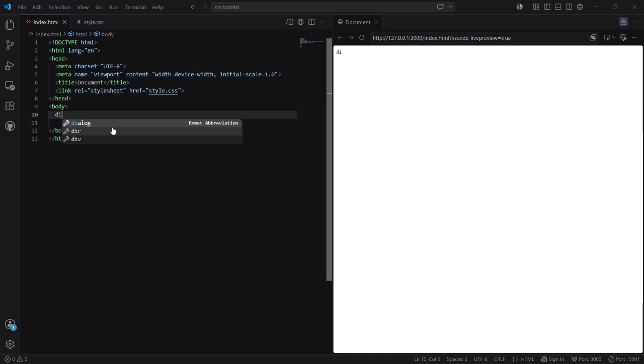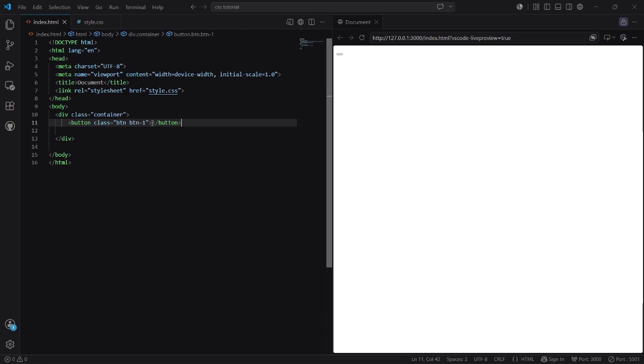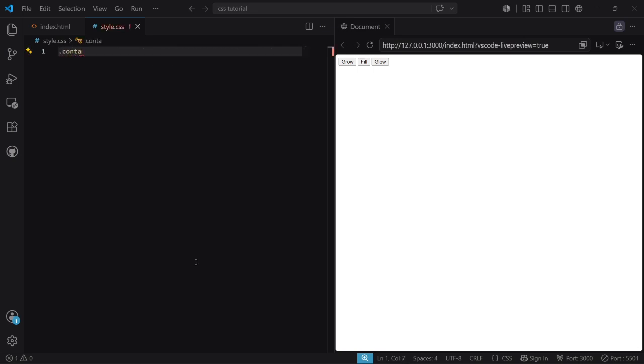Inside the body, create a div element. Set the class to container. Inside the container, create the first button element. Set the class to btn1. Type grow. Create the second button element. Set the class to btn2. Type fill. Create the third button element. Set the class to btn3. Type glow.